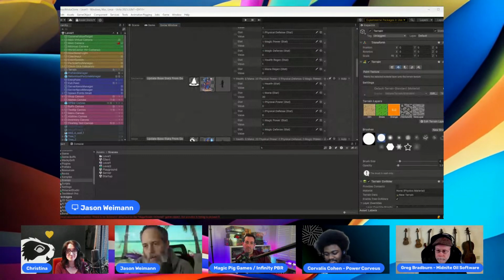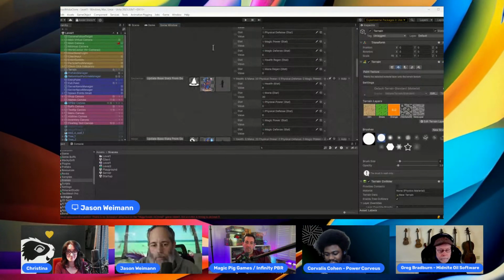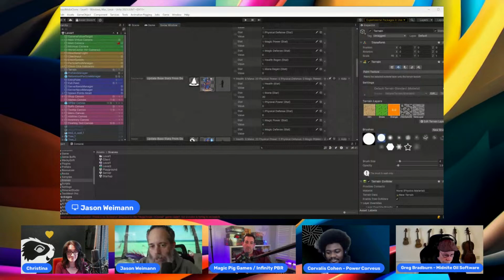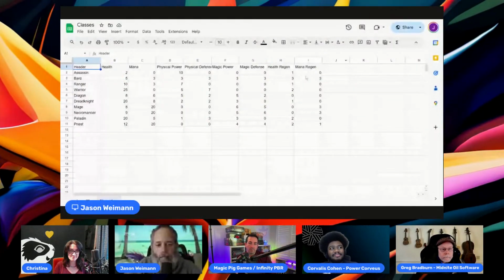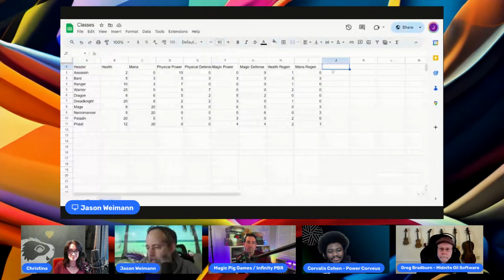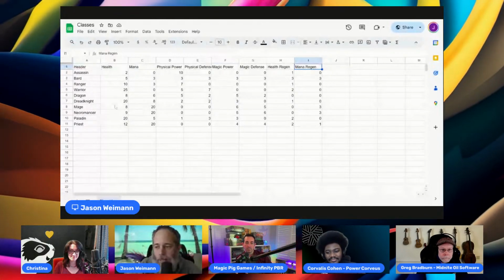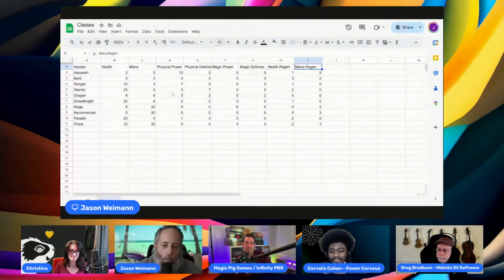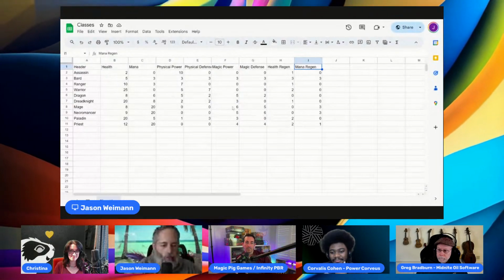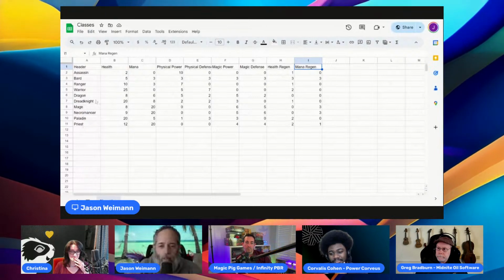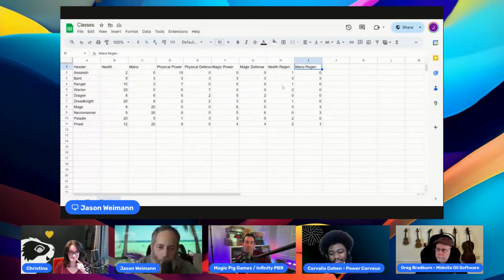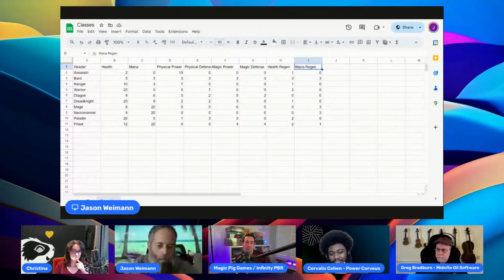If I screen share the other window, classes, there we go. So we've got this sheet right here, and I can just put in the stat names. Give it a stat name, give it the value, and then there's a button I can hit on the scriptable object that will check this sheet, find the thing that matches the class name, and then look for each one of these stat entries, and either add it or update it to match whatever's in the sheet.